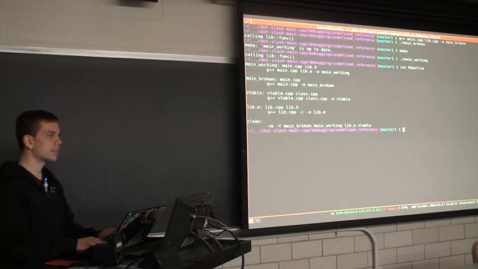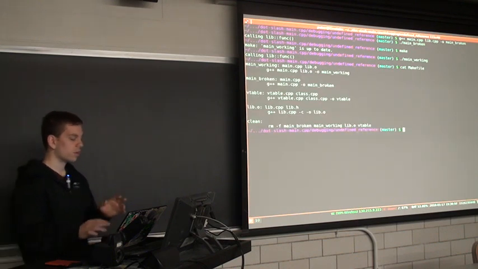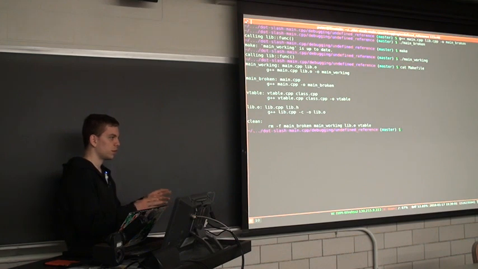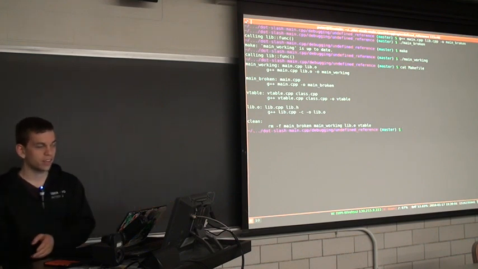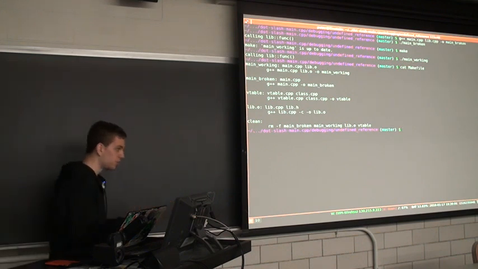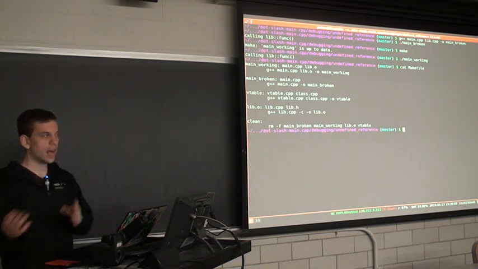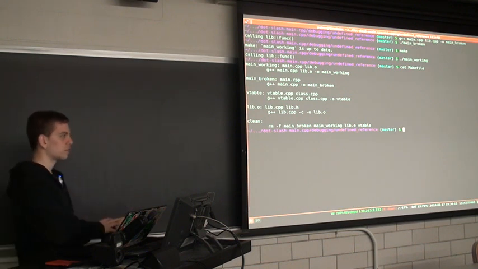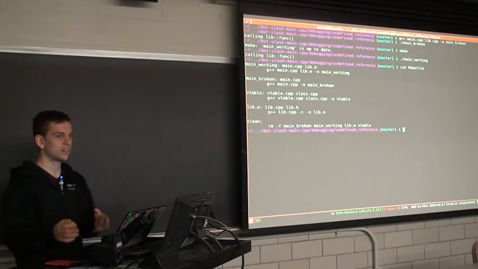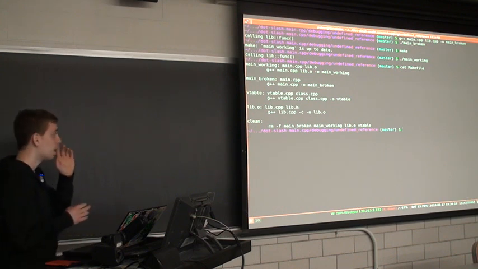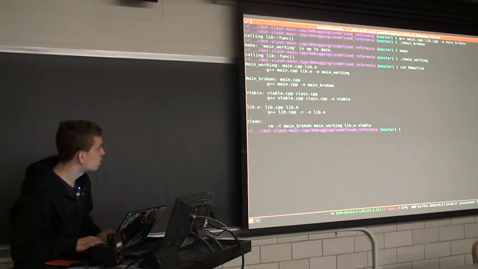Does that make sense to everyone? The function definition is in lib, but I didn't give it lib, so the definition is not there. So my reference is undefined. Cool? OK. I'm going to skip this other example.